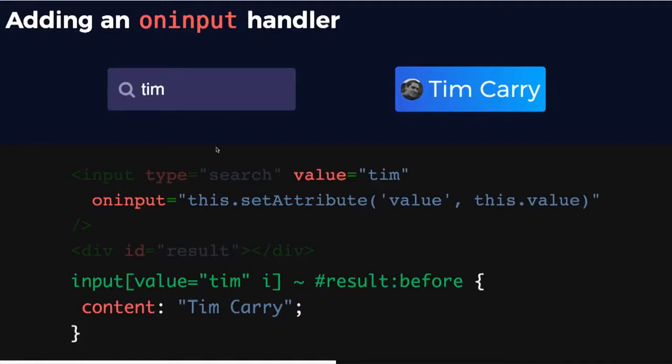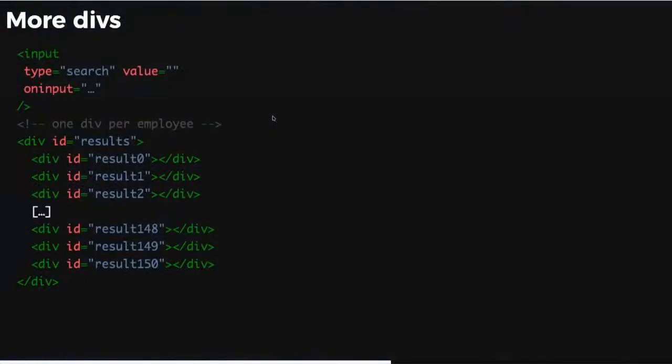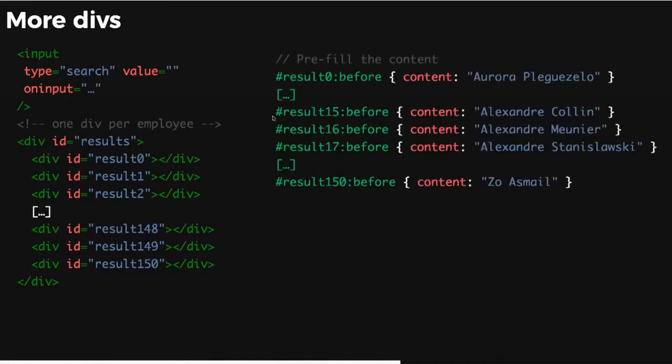OK, that's nice, but I might be the only one named Tim inside the company, but we have several people named Alexandre, for example. And when I'm searching for Alexandre, I just don't want to find only one of them. I want to find them all. So I have to slightly change the markup to take that into account. What I'm doing is I'm keeping the same search bar, but instead of having only one empty div, I'm adding one empty div per potential result. So 150 empty divs. I'm pre-filling the content using CSS.